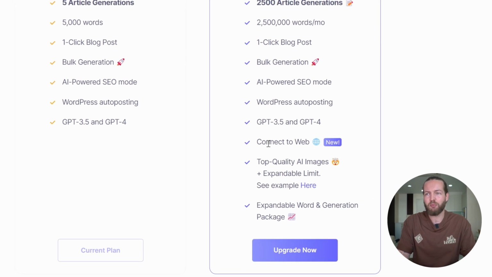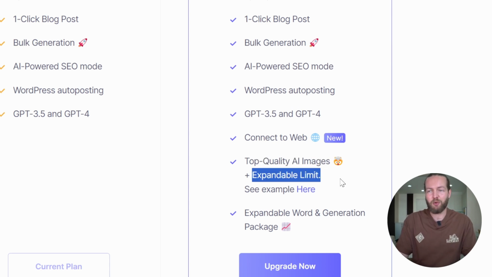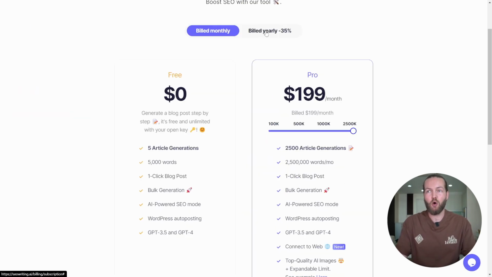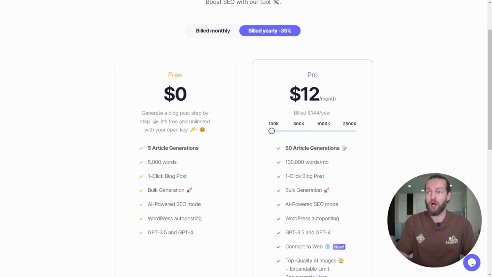On top of that, on the pro plan, you get connect to the web. I believe this one to be almost an essential if you are talking about anything recent. You also get the top AI images and expandable limit. Now, if you choose to go billed yearly, you actually get 35% off, which is a huge discount. So the pro plan will only be $12 a month, which will be more than enough if you're doing YouTube, but if you're doing blogging, you probably have to go a little bit higher up to generate more articles.